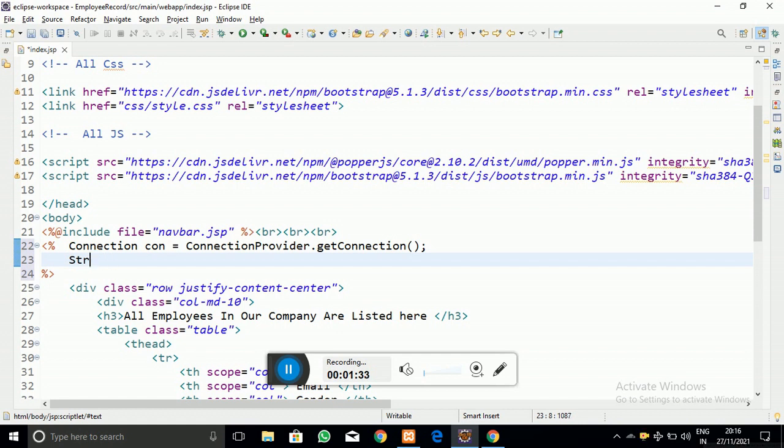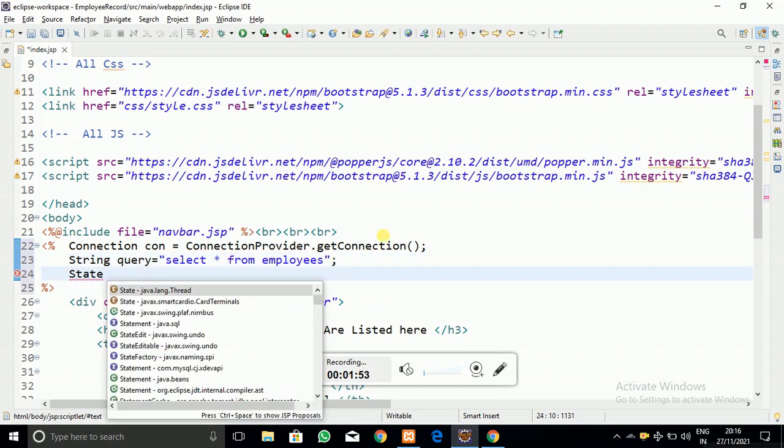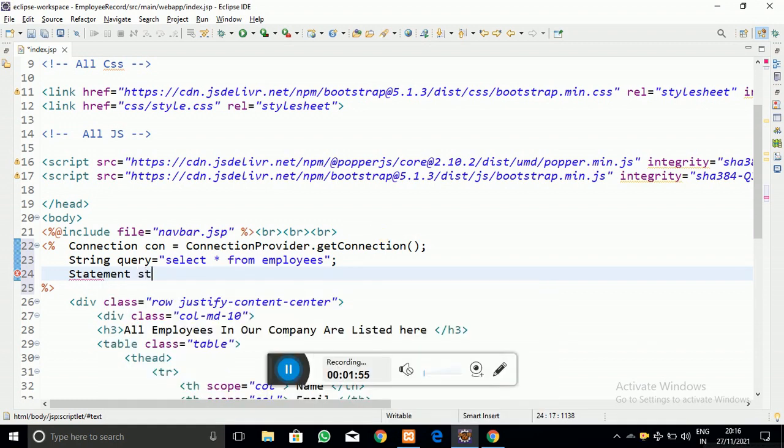Now I am going to create the query to fetch all the data from the database table. Let me create that: select star from employees, which is our table name. Now I am going to create the statement for our query: Statement stmt equal to connection.createStatement.